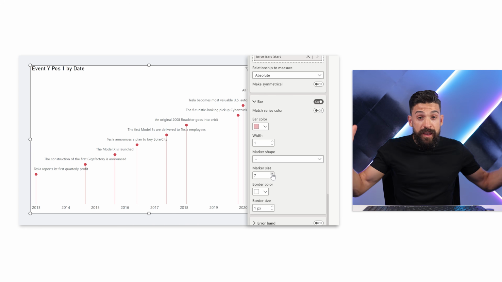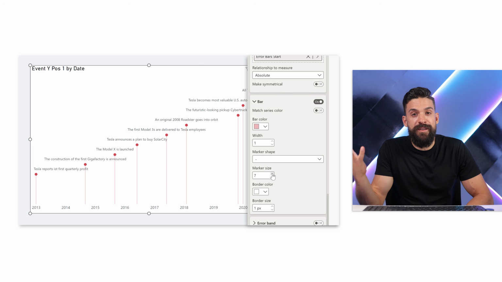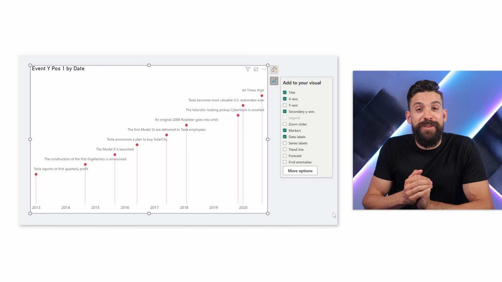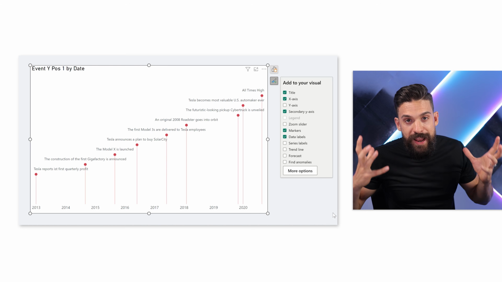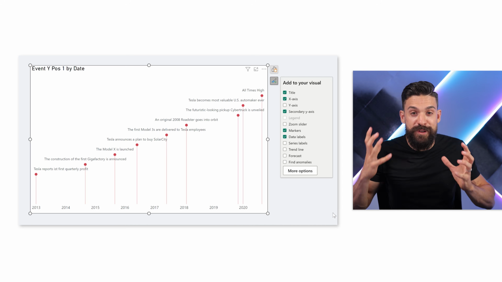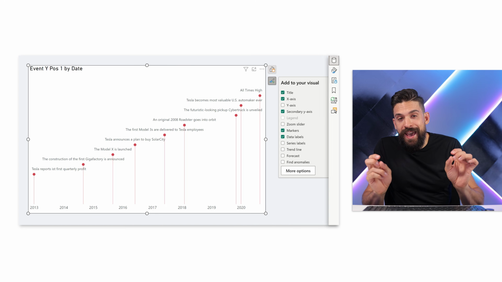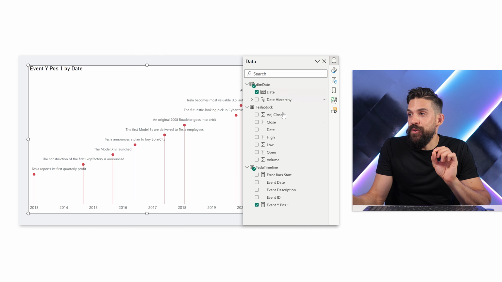And so just play around with these options until you like what you have. Now that already looks pretty good, but we're not done just yet. I also want to combine this chart with an area chart that shows the share price development of the Tesla stock. Now let's start by adding the closing price of the Tesla stock to the visual.